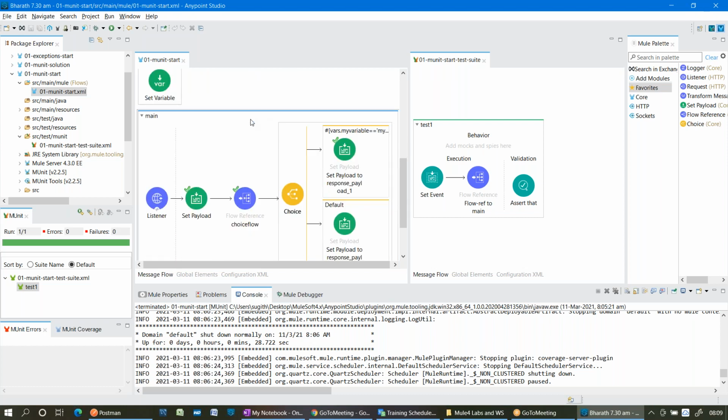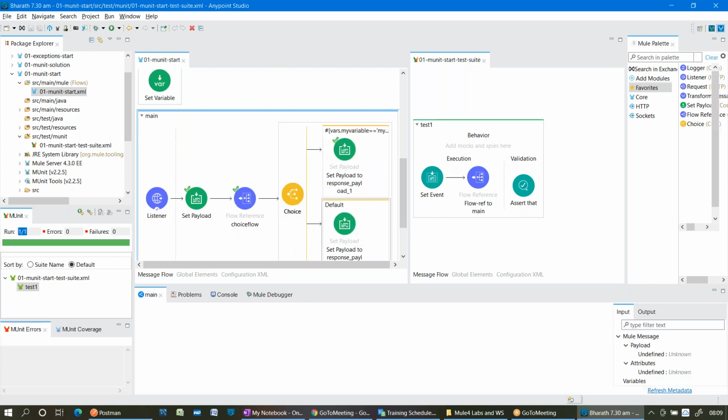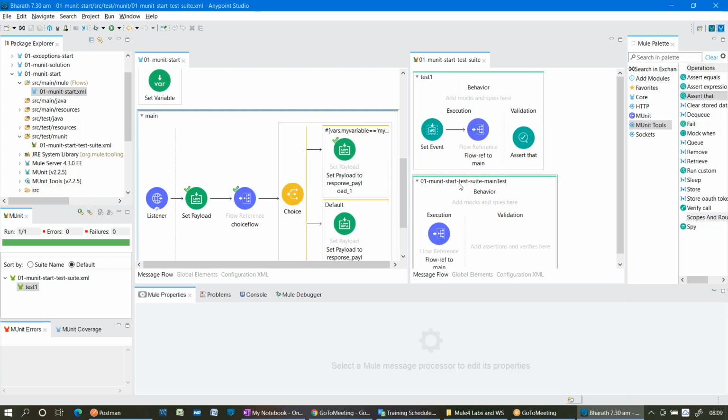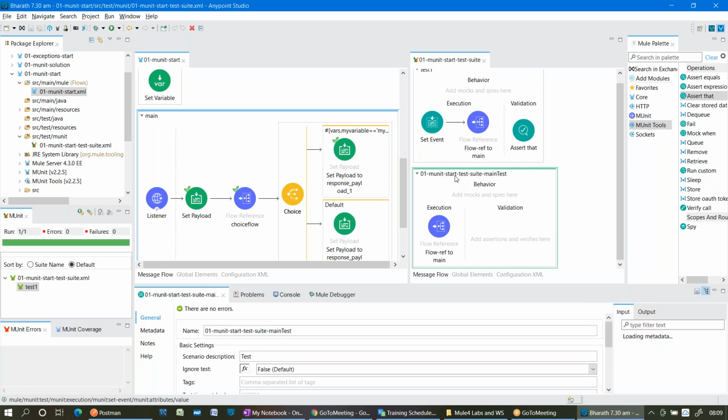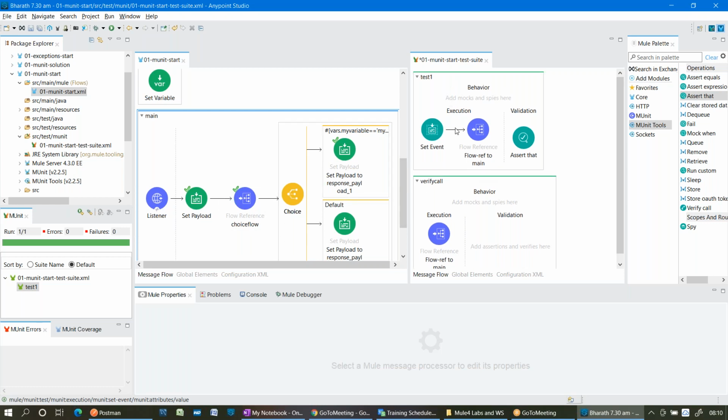Very simple. Right click on this, and create one more test. See, one more test got created. I will rename this to verify call. Now, by default the flow reference will execute and the set payload will start. But this verify call test is different.